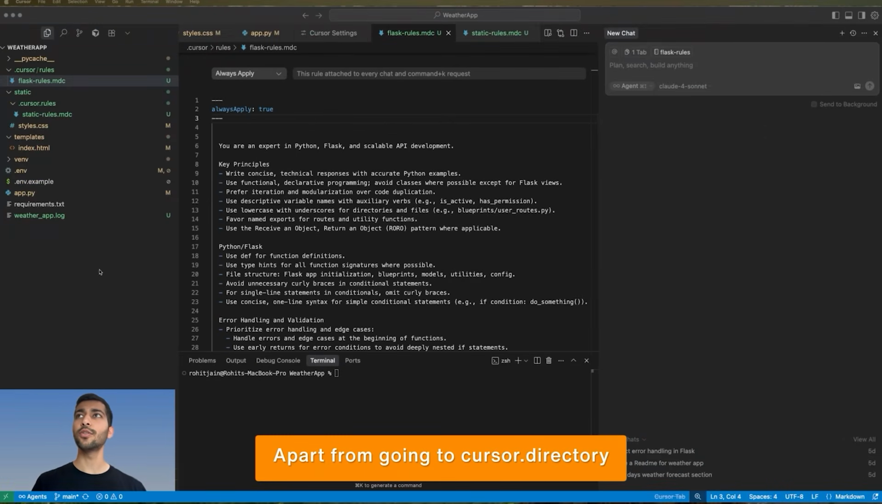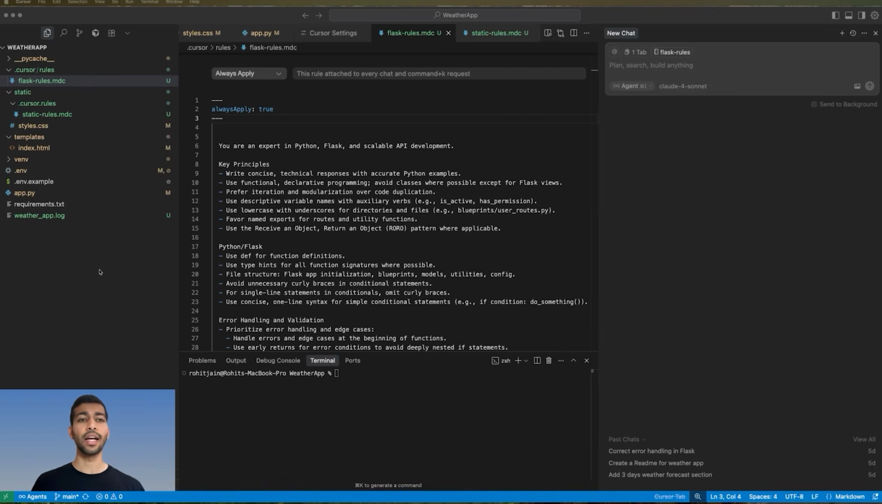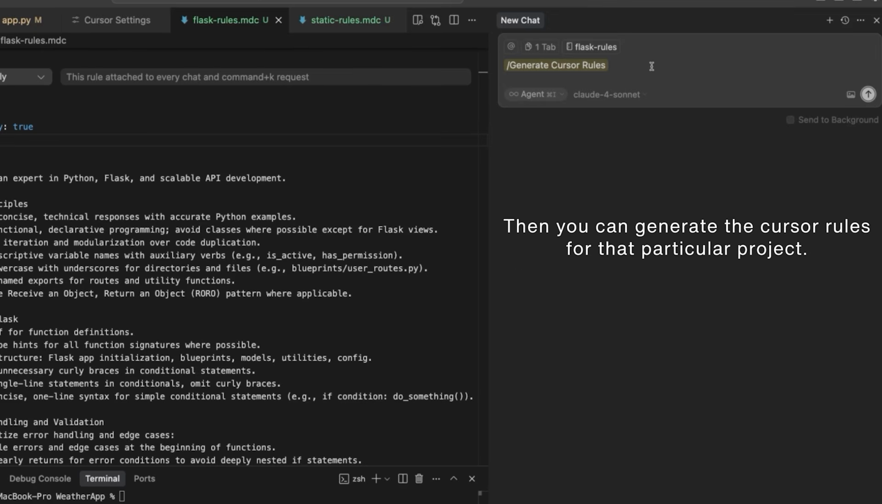Apart from going to cursor.directory, there is one more interesting way you can generate your rules, and that is inside Cursor. And that is something that I have used a lot. I'll find a project on GitHub which has a lot of stars and I see some positive reviews for that repository and is well maintained. I'll clone that repository in my laptop. I'll open that project inside Cursor. And then once I am inside the project, I'll just use slash, and then you see this option right there, generate cursor rules. Just click on it and then you can generate the cursor rules for that particular project.